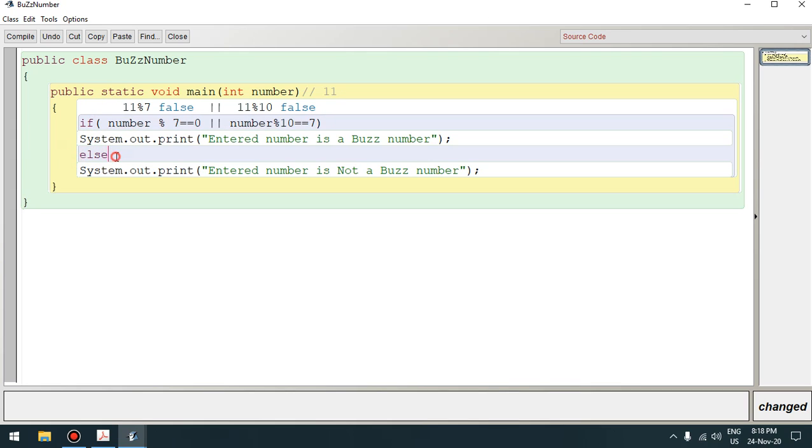Compiler control will shift to the else part, and the else part will be executed. Remember, the else part will be executed only if the test condition of the if statement becomes false. The test condition of this if statement is false in the case of 11, so the else part will be executed. So this completes the explanation of this program, that is buzz number.